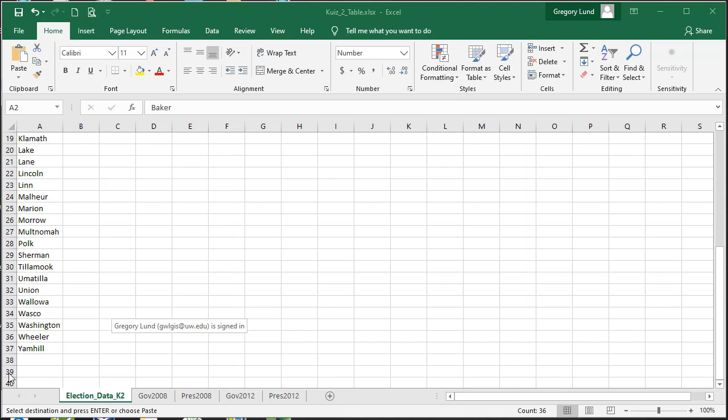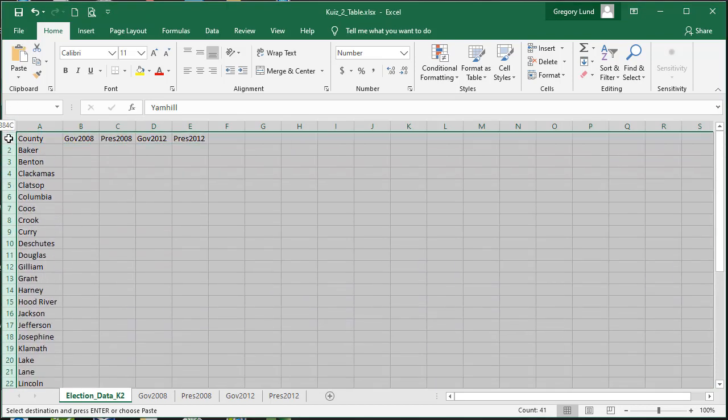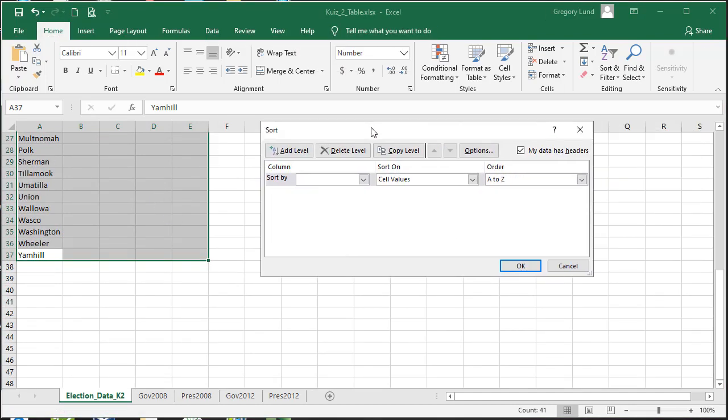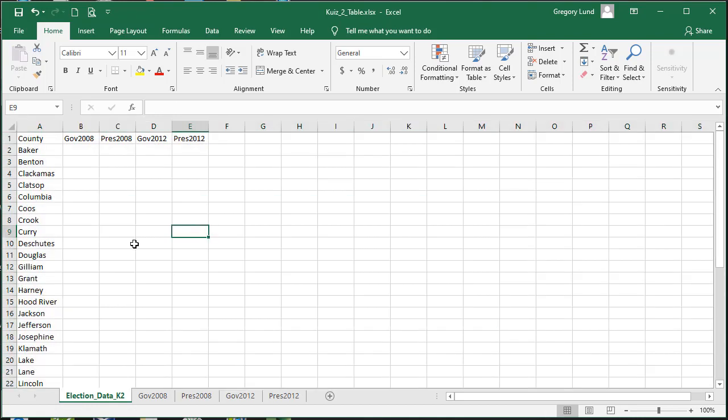One last item, I'm going to sort alphabetically by name, just in case. Here's the sort. I'm going to sort by county column because my data has headers. I'm going to sort A to Z. They probably were already in order, but this just makes sure that they're in order.